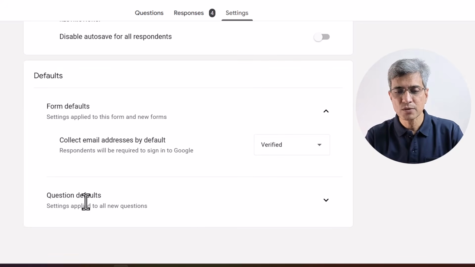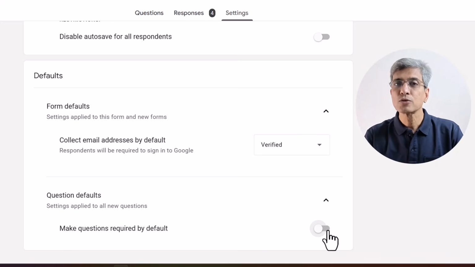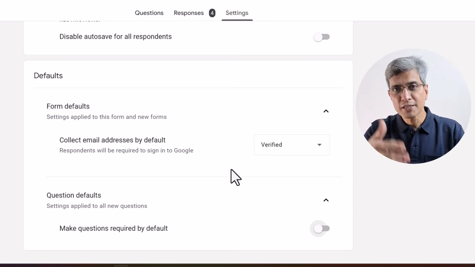The same is the case with question defaults. If I want the setting to be in such a way that make questions required by default for all questions, I can turn this on. So anytime I introduce any question in any survey, it will be a required question, that is a compulsory question. If you want that to happen, you can have this on. So those are the defaults for all the forms from this point forward.